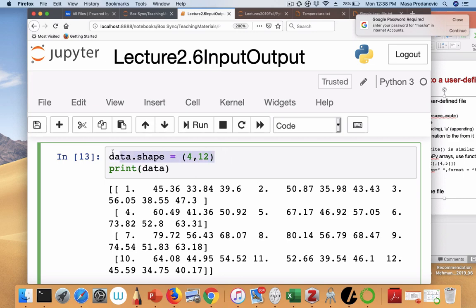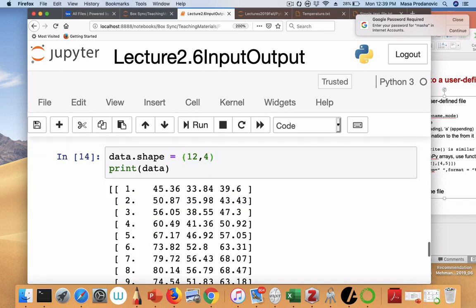Well, I assigned data shape to be 4 by 12, but I don't think that did what I wanted. That gave me 4 by 12. How about 12 by 4? Let's try in place. If not, we will have to reread the data. Oh, okay.